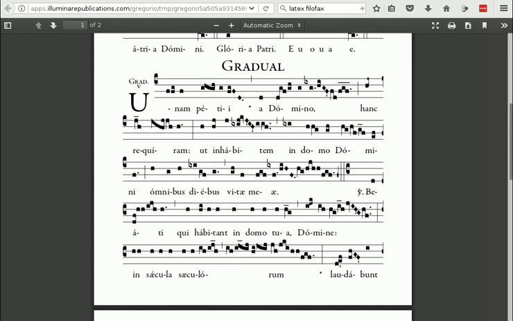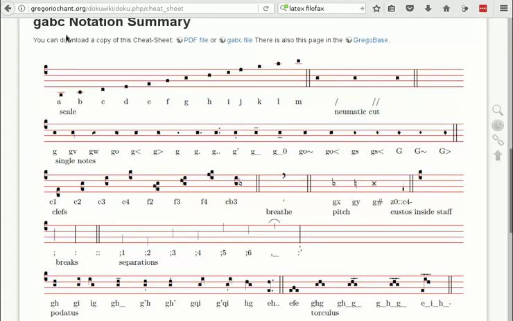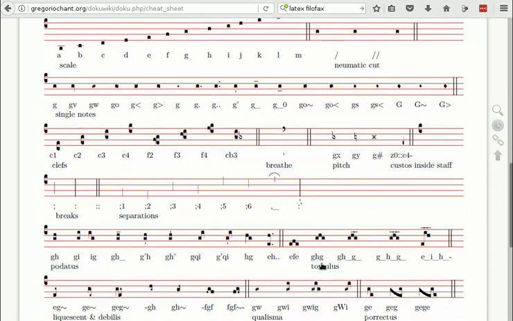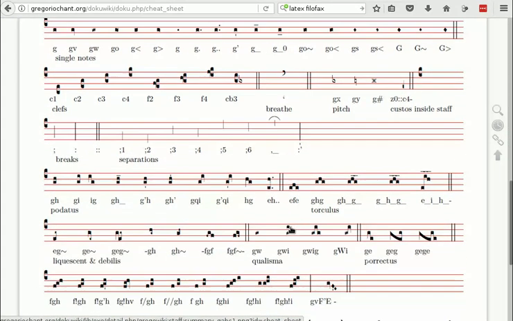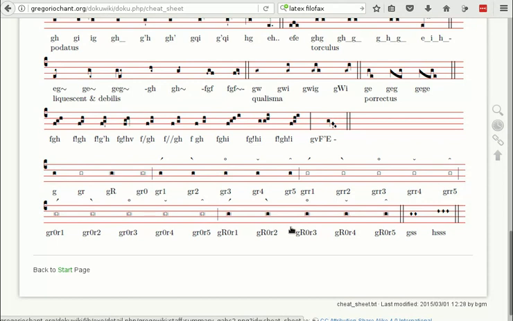I've actually looked up the cheat sheet here, which is at gregoriochant.org. You can see the slashes of the pneumatic cuts. What other things? We've got all the different clefs. So you can look up what all these codes mean. Most of the letters are the pitch height, or where the position is on the staff, regardless of where the clef is. And you can figure it out, and with the Luminary score editor, it gives you a lot of options.